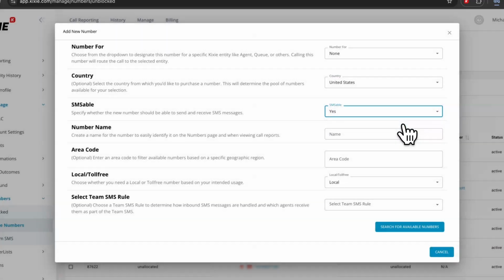A quick note, if you plan to send SMS messages to US numbers, you'll need to complete the 10 DLC registration process. This step is required to get your brand and texting campaign approved. Without an approved 10 DLC campaign, you won't be able to send SMS messages.